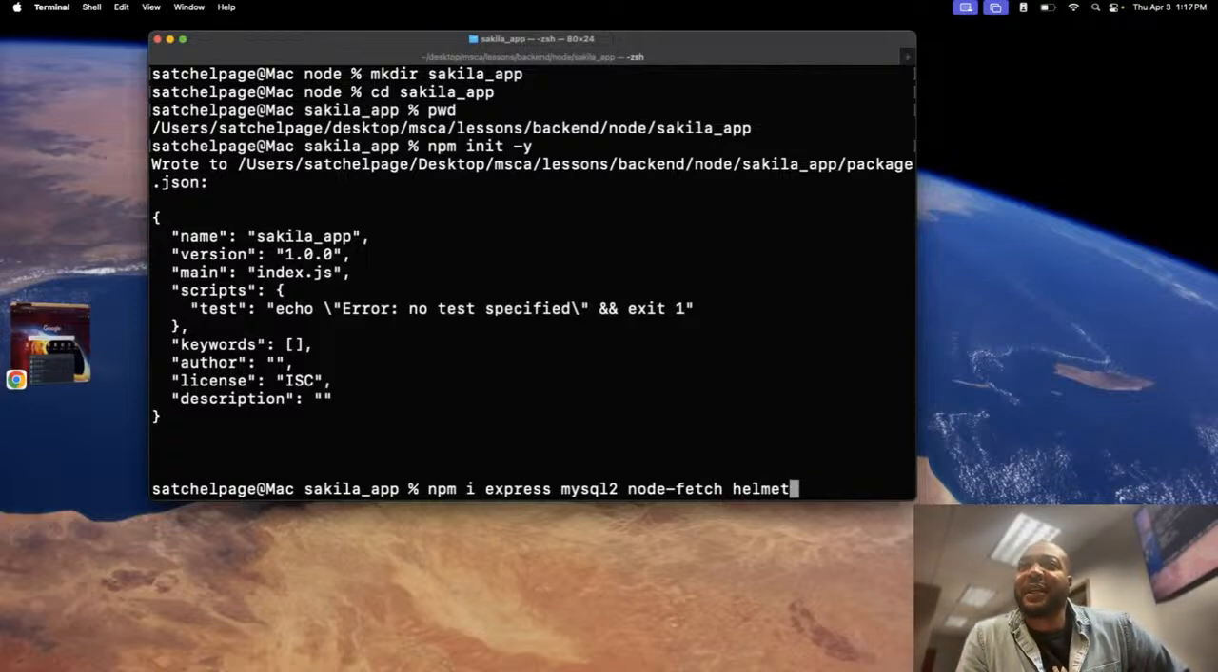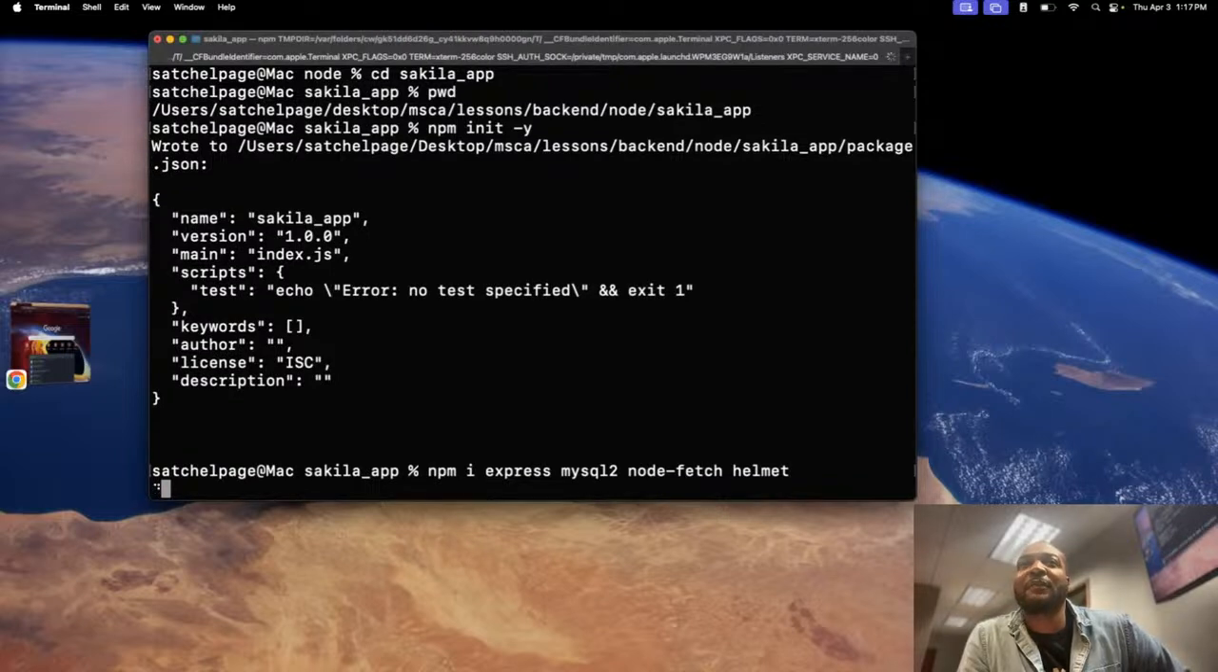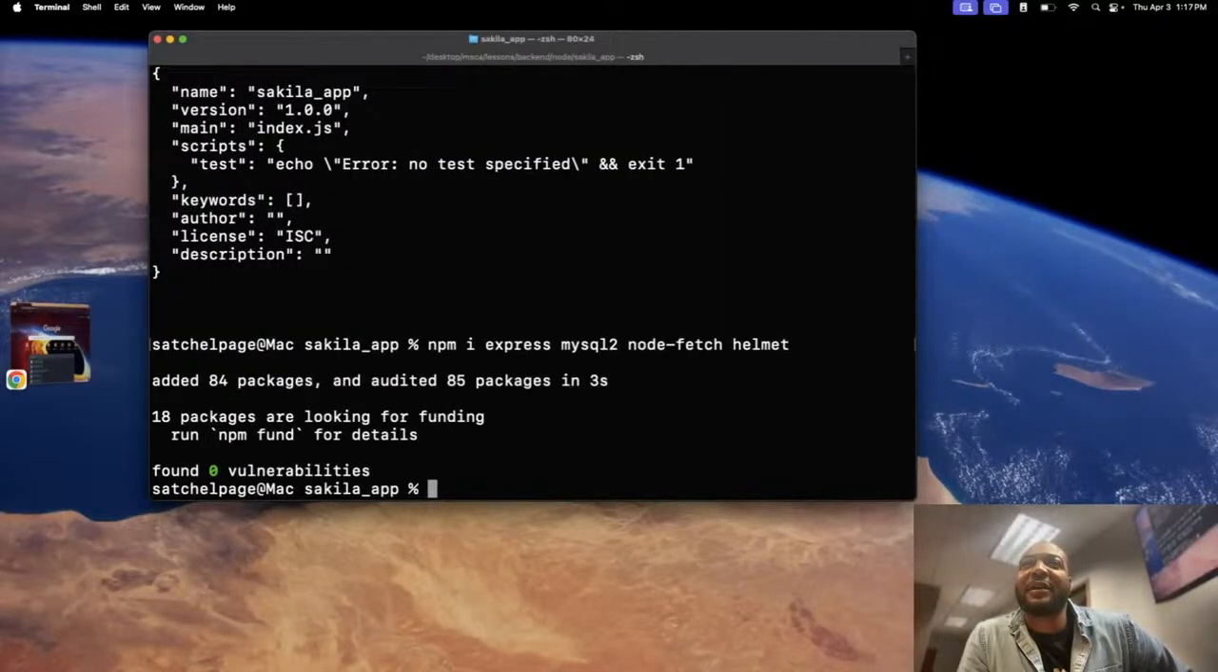So I'm going to say npm i express mysql2 node-fetch and helmet. I hit enter. It's going to take a little time, but there it is. Added my packages. You may find some vulnerabilities. It may say they found some vulnerabilities. If it does, it should be okay.